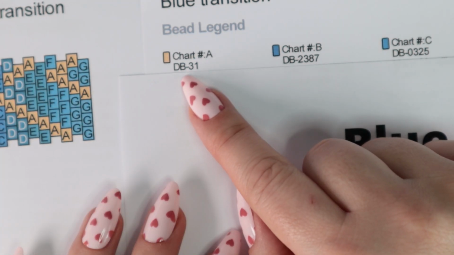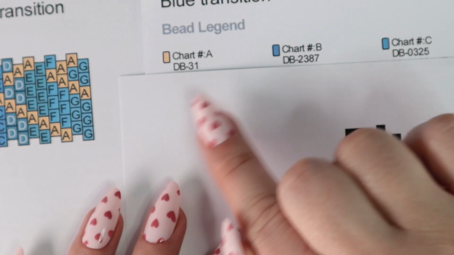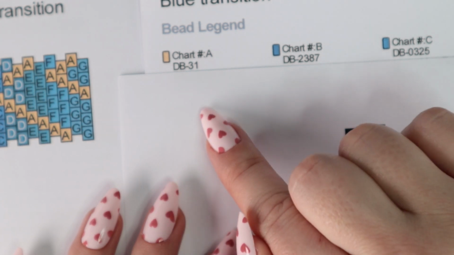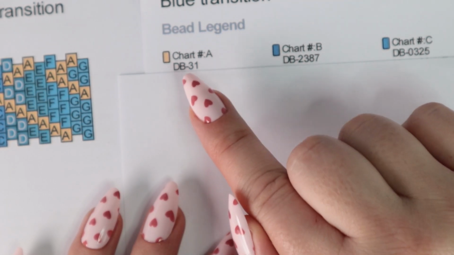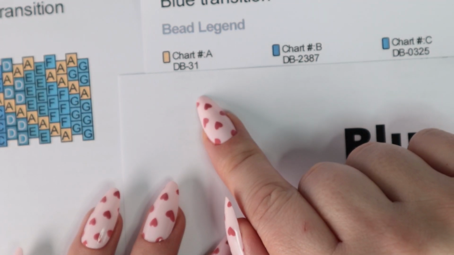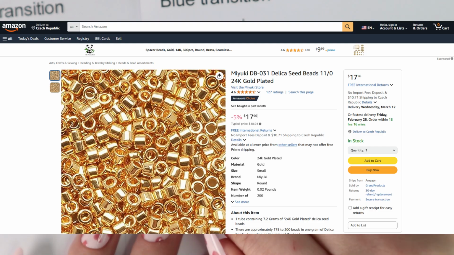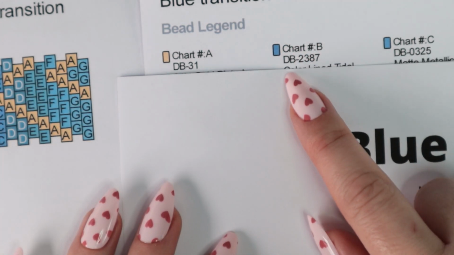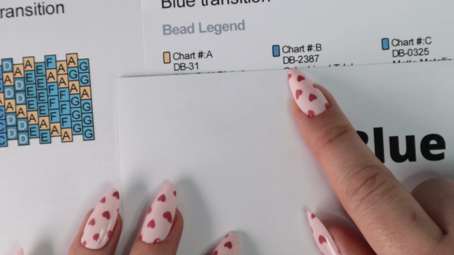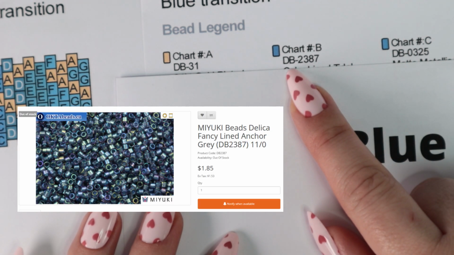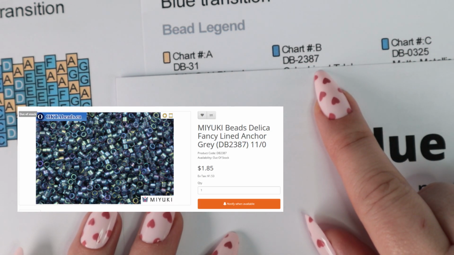The second line displays the bead code. This is super useful because when you are shopping for beads online, you can search for them using this exact code. It's the manufacturer's code, and most sellers list beads this way on their websites. For example, here's DB2387.